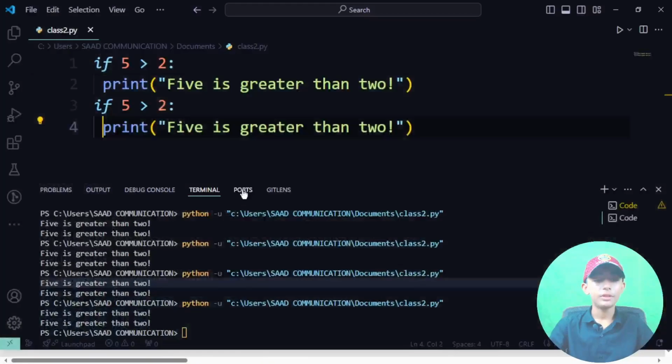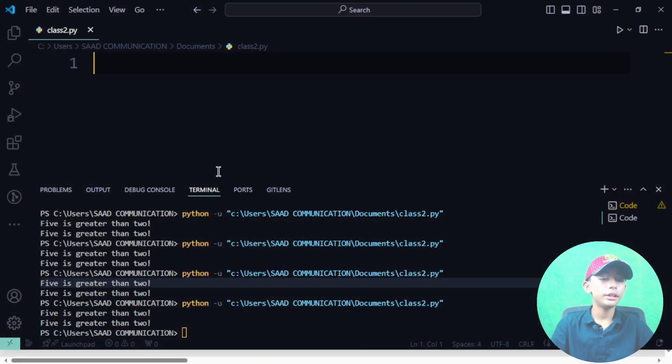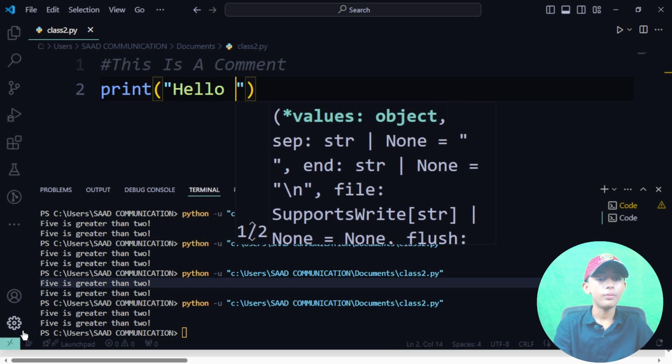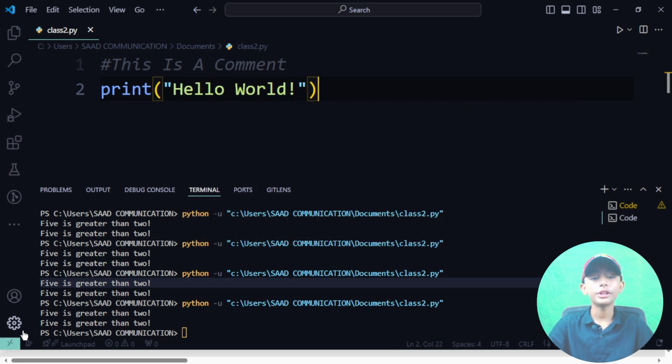Let me show you. First of all, you go here and erase it. You write hashtag, this is a comment. Comments are defined like that, using the hashtag. And below, I write print hello world. Now, the rest of the line gives you the output, and this commented line has not given me the output.